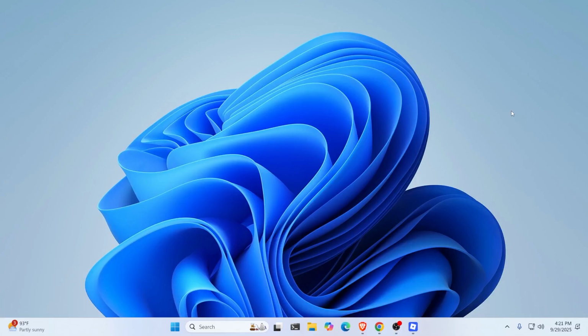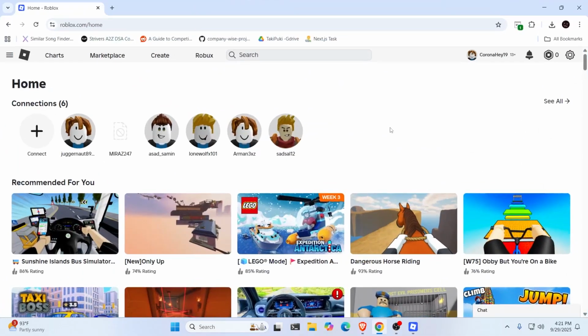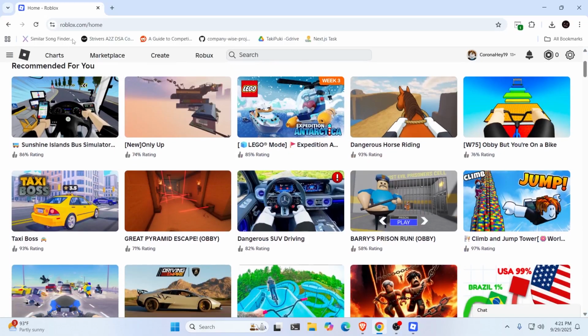In today's video, I'll show you how to turn off text chat on Roblox. Now, at first, what you have to do is just go ahead and open up your Chrome browser. Then on your Chrome browser, make sure you're at roblox.com and you have signed into your account.